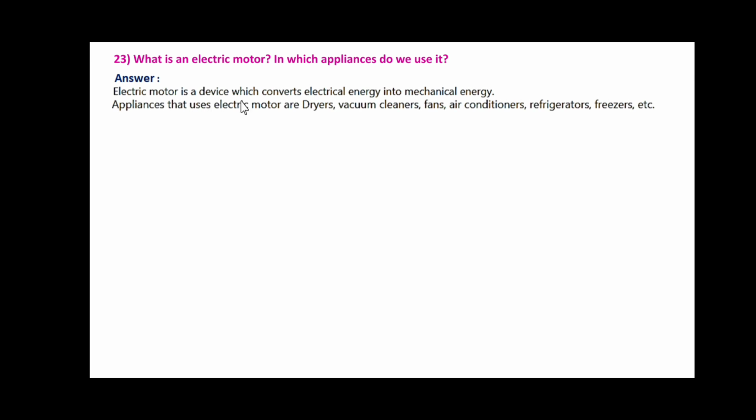What is the electric motor? Which appliances do we use it in? Electric motor is a device that converts the electrical energy into mechanical energy. Appliances that use electric motor are dryers, vacuum cleaners, fans, air conditioners, refrigerators, freezers, etc.